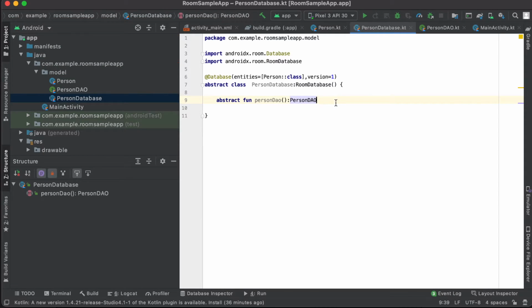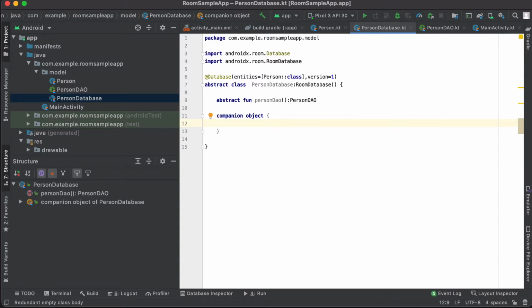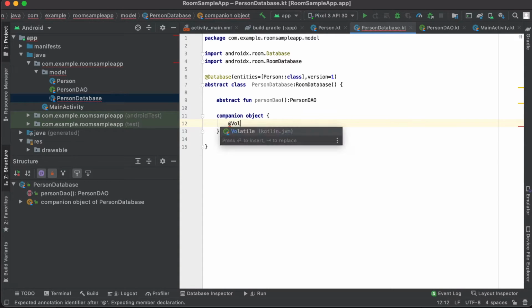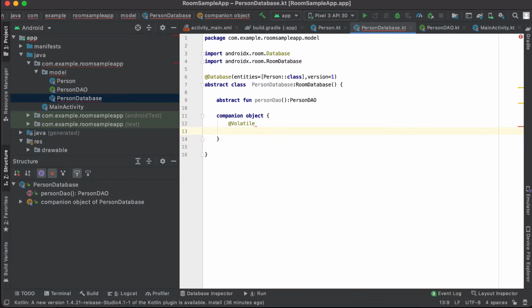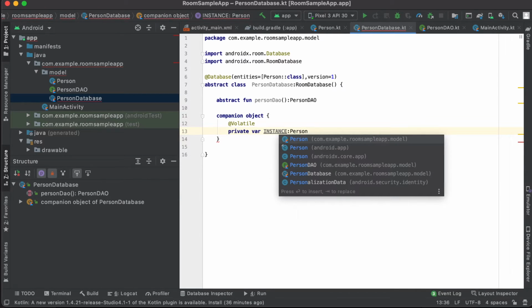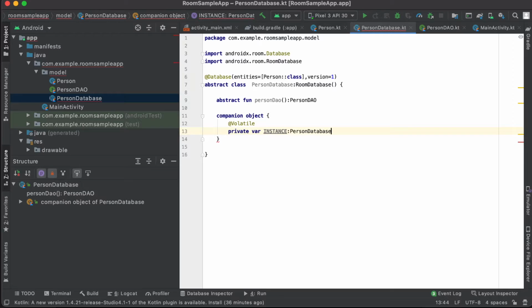Next, creating a companion object. If you're writing an object within the class, you can use a companion object. So these functions can be accessed through the class name only. So creating an instance for PersonDatabase, and creating a function getInstance.